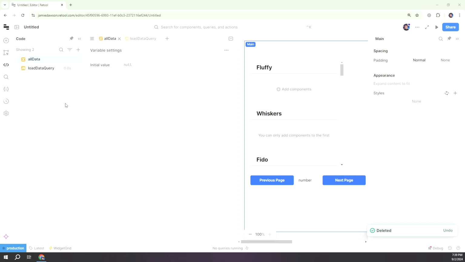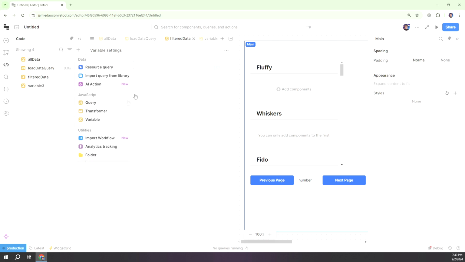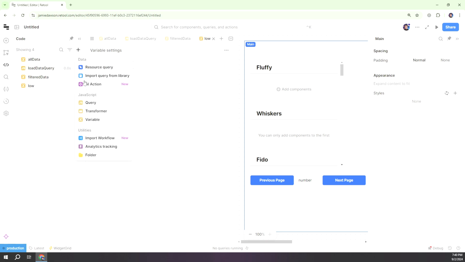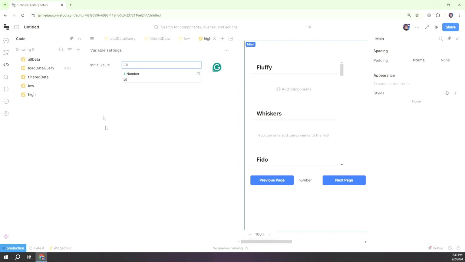So now that we have all the data, let's start filtering it out. The first thing we need to do is create a variable called filtered data. And this is the variable that's going to hold all of the filtered data. Next, we will make a variable called low, and I want low to be set to 0. And I need one more variable, and we're going to call that variable high, and I want to set that value to 10. You're going to see here in a second, when we build out the functionality, why we're setting low to 0 and high to 10.